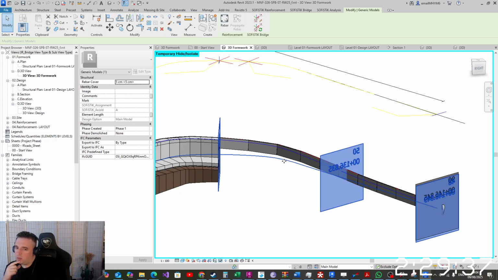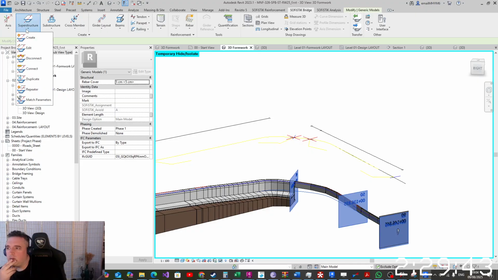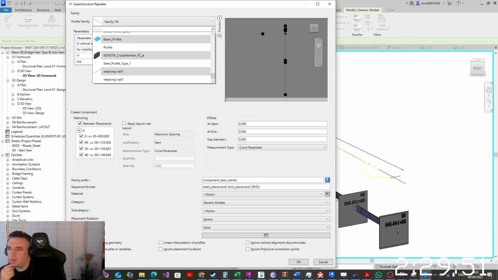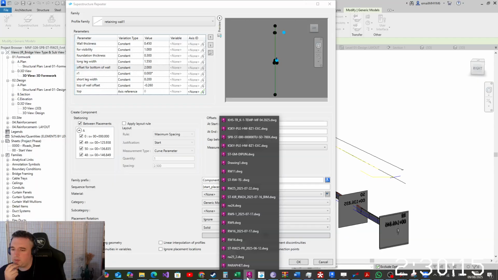So now we're going to use a repeater, which we haven't done so far. I did it on the previous speed run. Now repeater here, retaining wall. Visibility 1. Now offset. Offset for bottom, top of wall offset, minus 0.26.